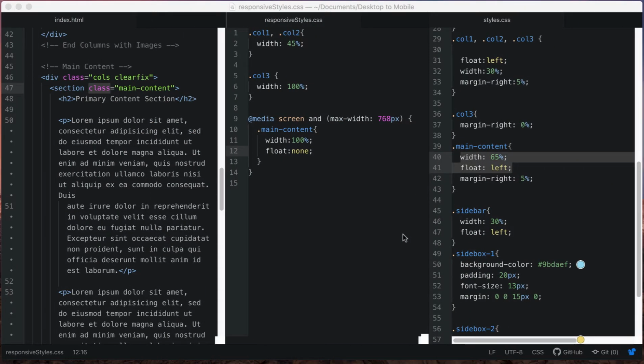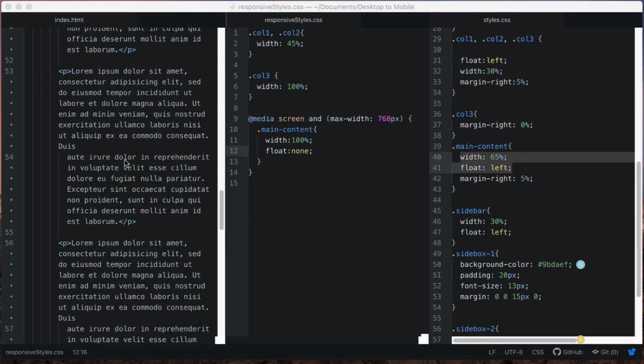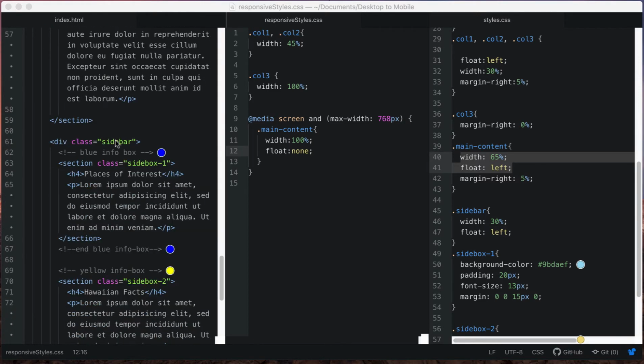All right, so let's see what that silly looking thing is called. That silly looking thing is called the sidebar. So inside the class sidebar, we have two sections, each with their own class. So one section with the class sidebox 1 is our blue box, and one is our yellow box.